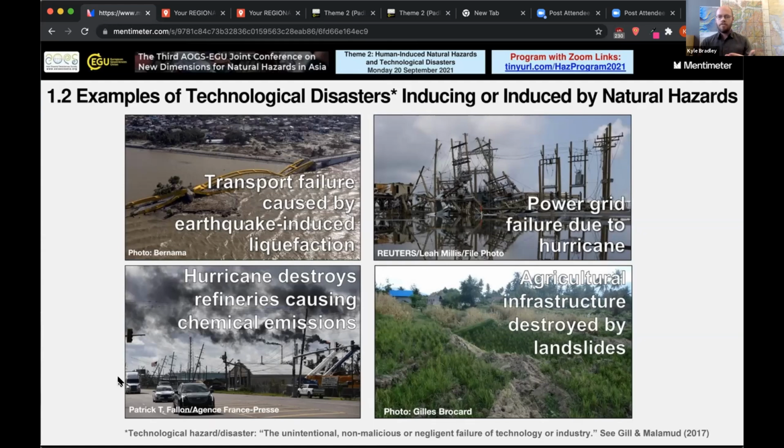There are also other interrelations between technological disasters and natural hazards, in the sense that technological disasters themselves can sometimes create a natural hazard, like the failure of a dam can create a flood or landslide. So what we would like you to do in your discussion on the Padlet is to focus on these processes that relate technological failures to natural hazards.